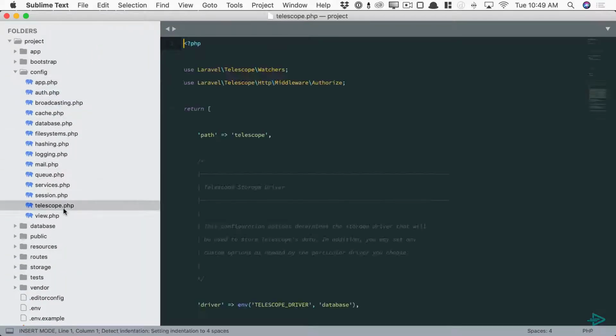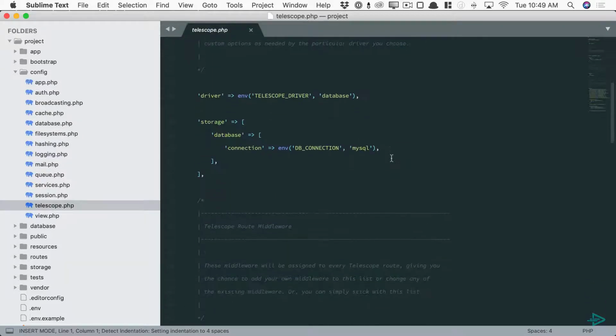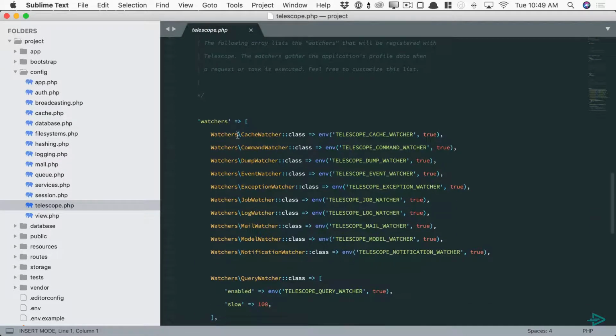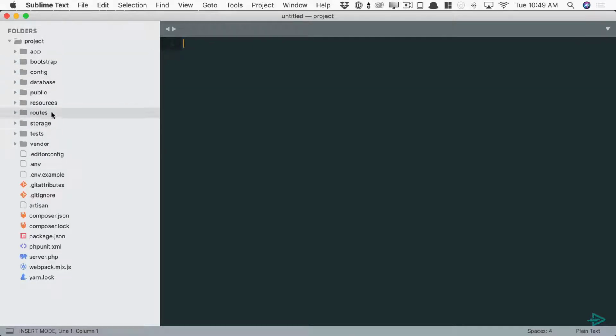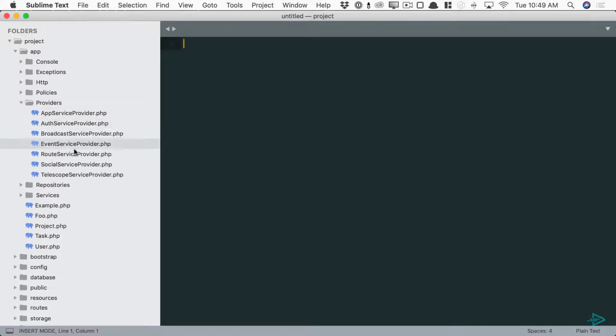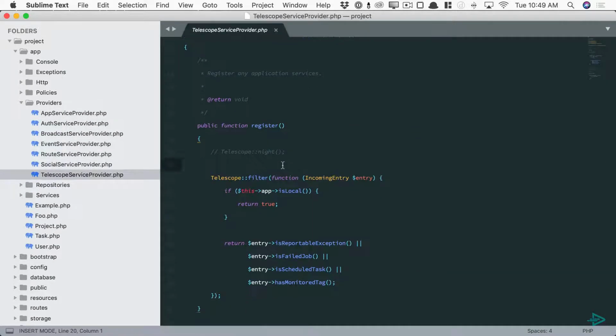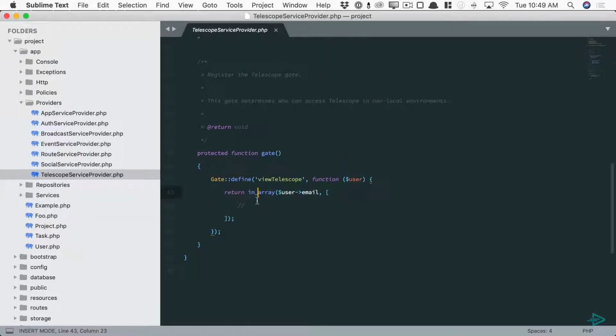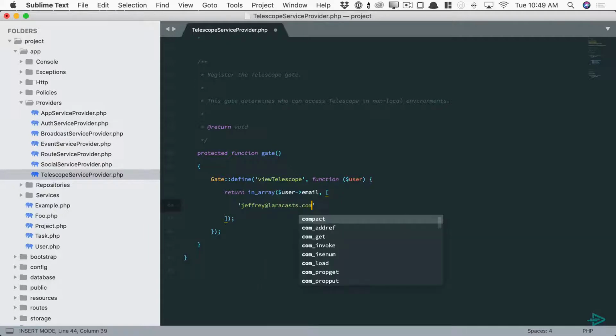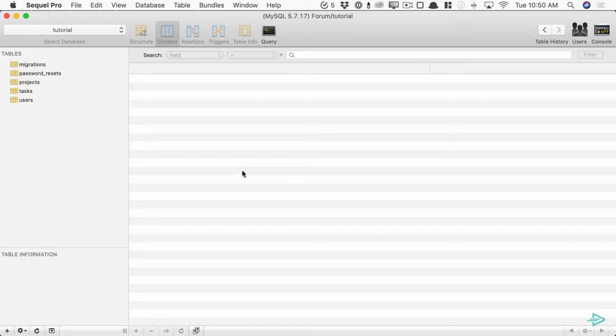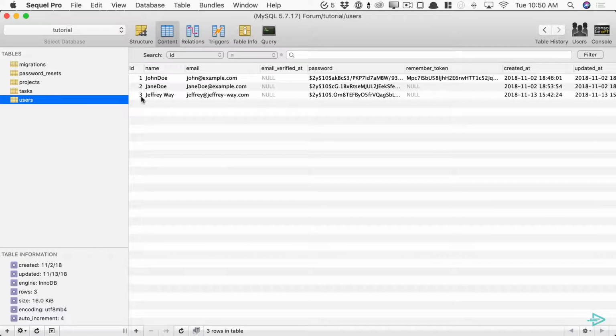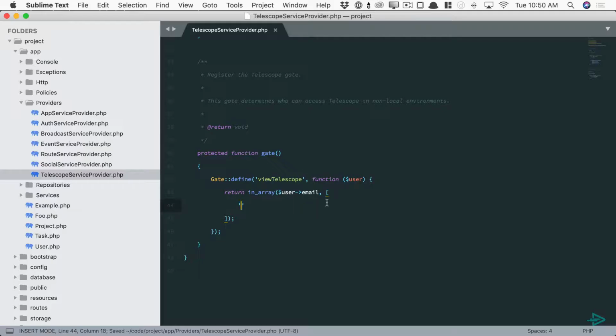You'll now have a config/telescope file. And among other things, you can modify all of the watchers if you need to. Otherwise, ignore that. Next, in your providers directory, you'll have a new Telescope service provider. Now, by default, Telescope is only accessible in the local environment. But you can also say here, if you have a specific user, like in this case, maybe Jeffrey@Laracasts.com. Or let's go to my database users. Yeah, here's one I have. Let's give that account permission to view the dashboard.